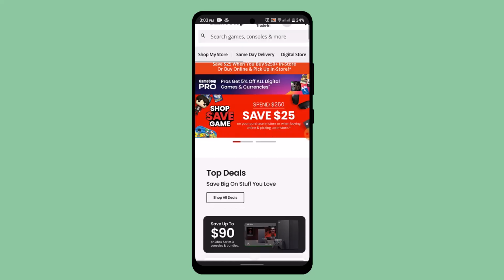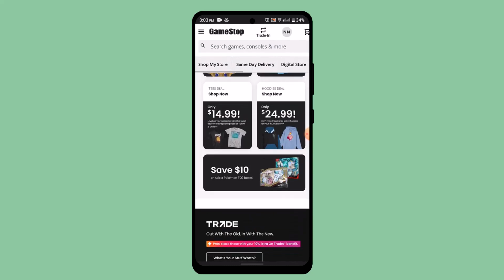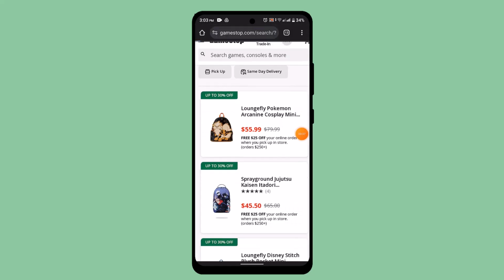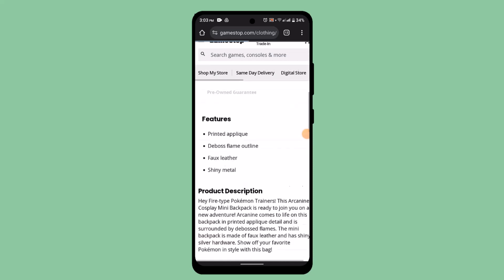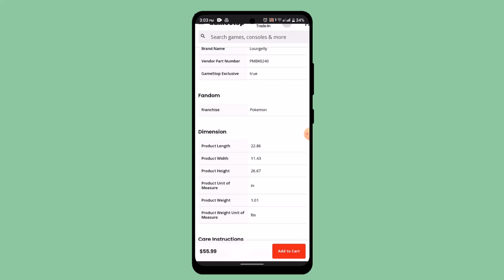So first of all, you need to select the particular product that you wish to purchase using your gift card. So I'm just gonna select a random product for the sake of this video. Now let me go with this one. If I tap the item and go through the details like this, I add it to my cart by tapping on add to cart located right at the bottom.